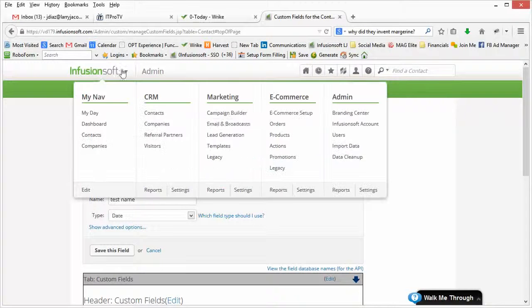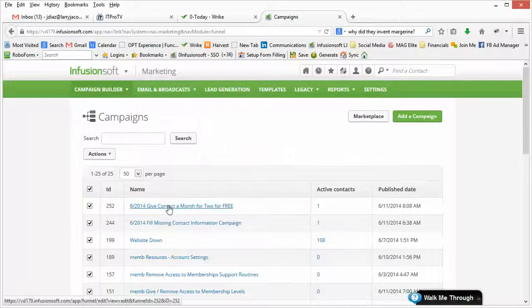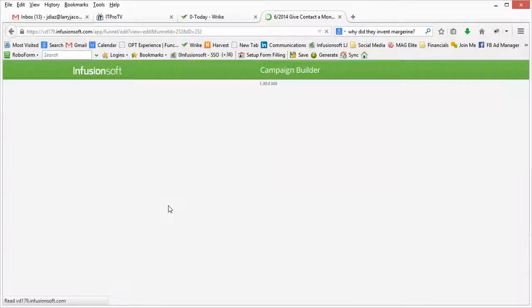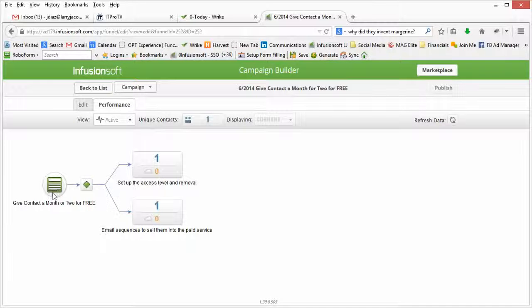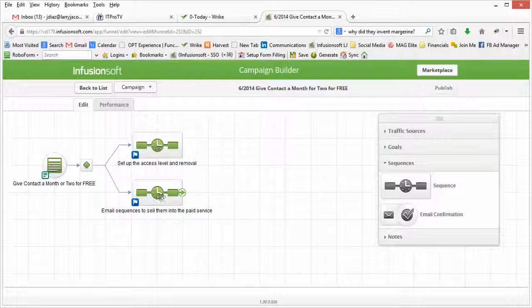So I'm going to go back to the campaign builder, and so the person fills out that form. It comes up and it specifies a date. There's no decision making here. I put them into two sequences, one that takes care of giving them access and removing access, and another one that gives you opportunity to add some messages so that you can sell them along the way.